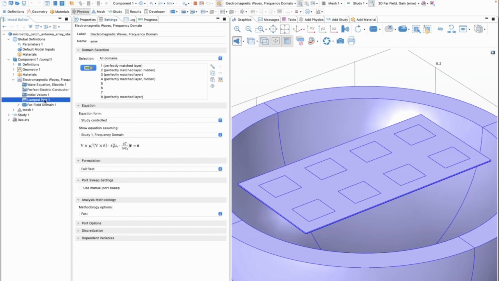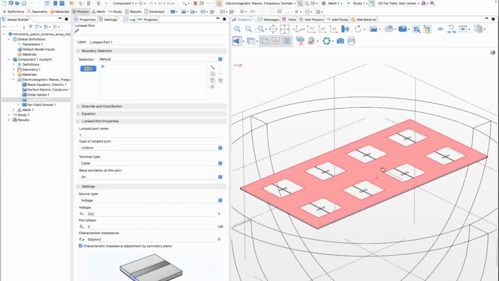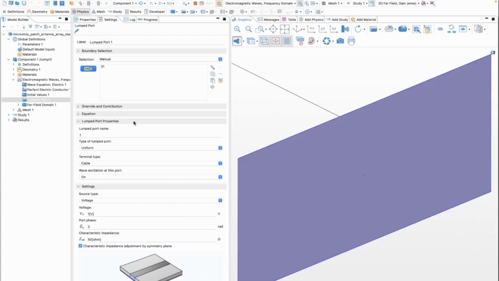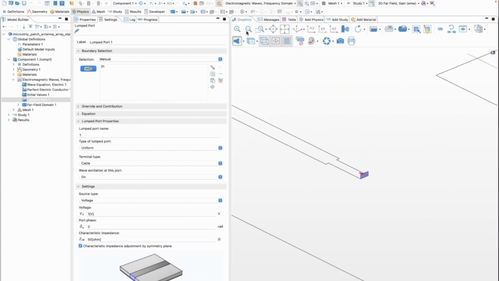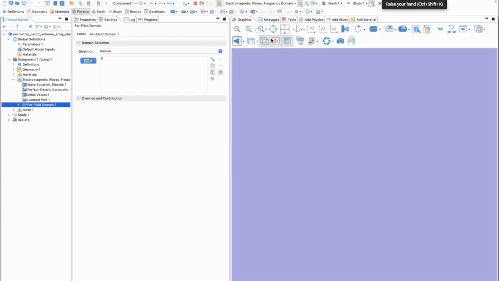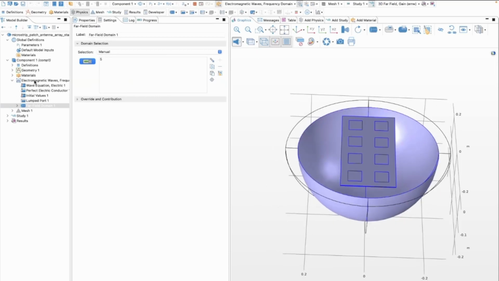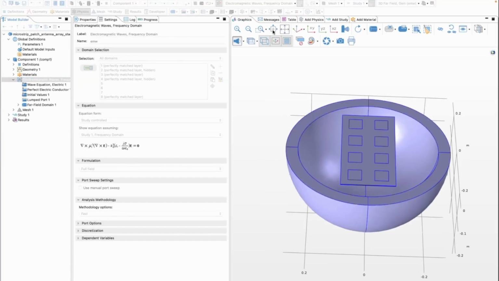So here we have some boundary conditions set up, like this lumped port. So we have an excitation here, with this little red arrow indicating where the port is. This is the port we are looking into, and it is a cable type. You can change it to current or circuit if you wish, and it has a voltage excitation of 1 volt. So that's the setup here. And we have a far field domain, so we want to calculate the far field radiation pattern. So we add it here to calculate that.